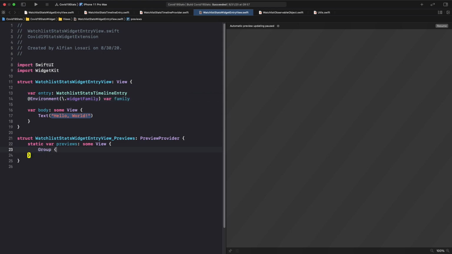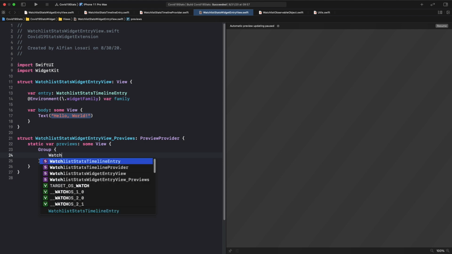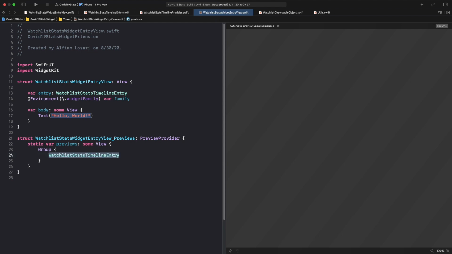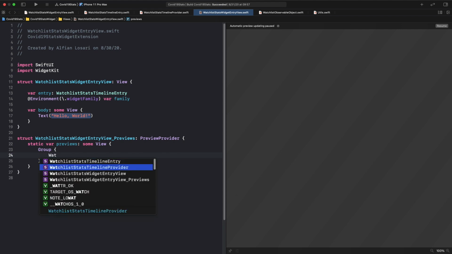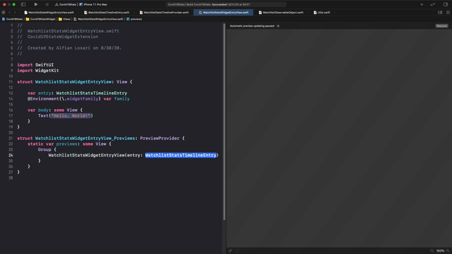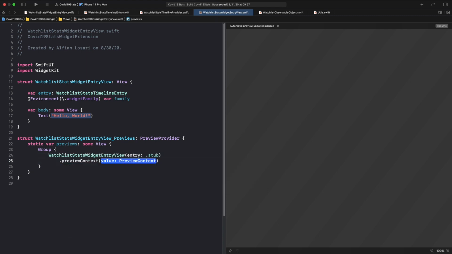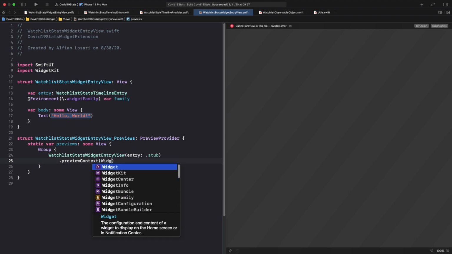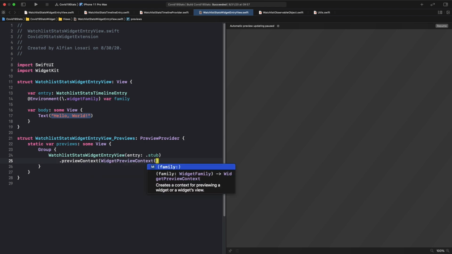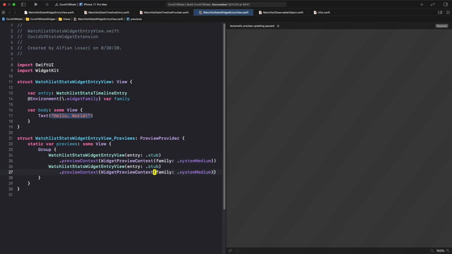Navigate to the previews at the bottom. Let's add the preview context for both the medium and large family sizes. To do that, declare the group. Inside the group, declare the WatchlistStats widget entry view, passing the stub timeline entry. Then, add the preview context modifier, passing the widget preview context with system medium as the family. Copy and paste for the second one. Then, update the family as system large. Build and show the live preview. It should render 2 widgets.